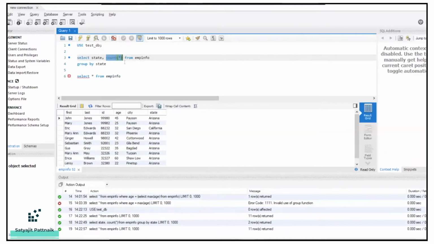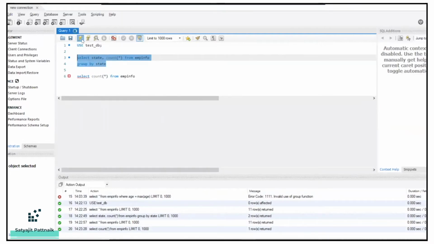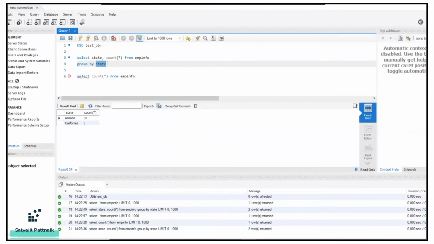What is count star? Count star basically gives you the count of the records. If you do a normal count star on the entire table, it will tell you how many rows the table has. So the table has 11 rows. Okay. Now count star is used in this particular group by. That means based on this state group by, it will be providing you the count values. So count of Arizona is 10, count of California is 10.